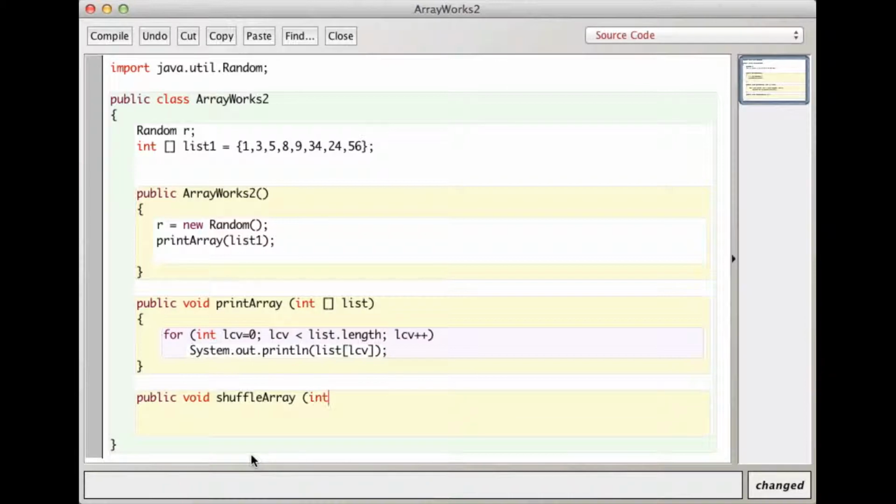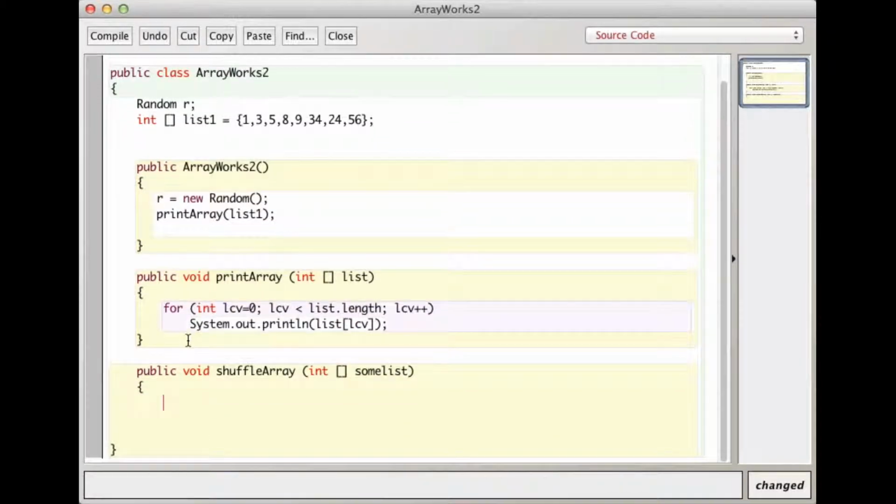And we'll take in any array of integers, and I'll just call it some list here, just so that you know that it doesn't have to be called list. And I know within here that I'm going to need a couple of integer variables. One is temp, where I'll hold a value that I temporarily pull out of the array, and one is random position, where I'll use the random number generator to generate a random position within the array.